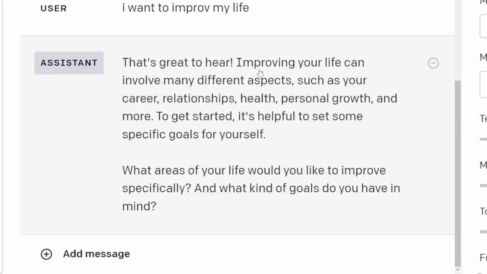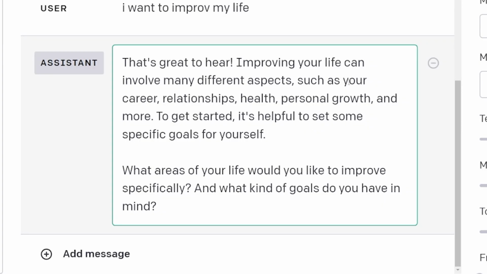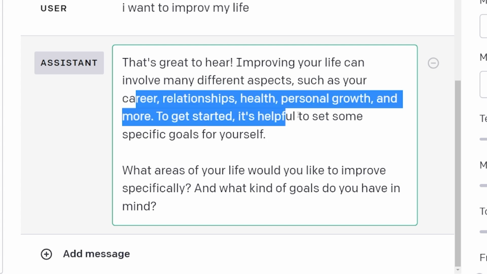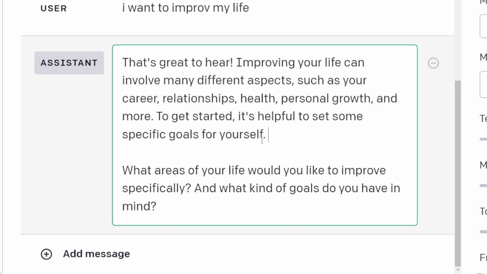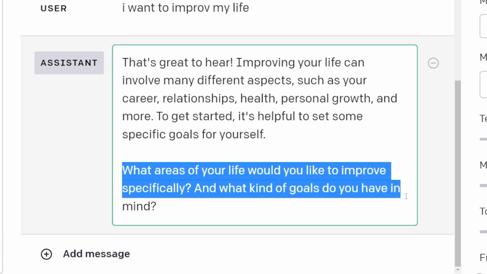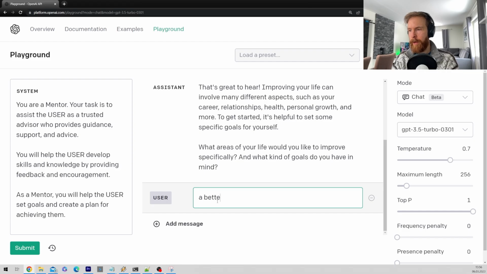That's great to hear. Improving your life can involve many aspects such as career, relationships, health, personal growth and more. To get started, it's helpful to set some specific goals for yourself. What areas of your life would you like to improve specifically and what kind of goals do you have in mind? Better career and health.